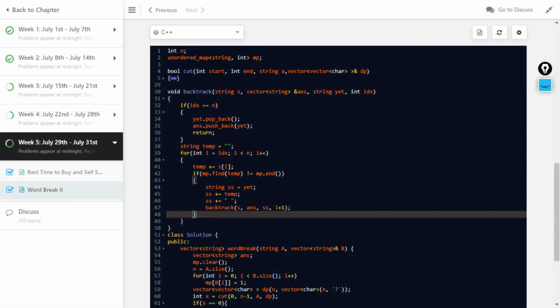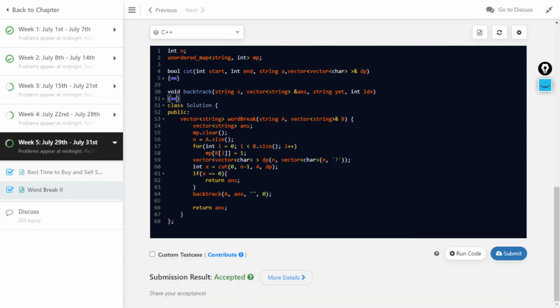This is a very simple part, so it is not required to take that much tension over backtracking, but this cut part or this DP part is important to understand, that is why we are doing this, because of our time complexity. Now I have submitted this question and I have got the correct answer. So this is all for this question.